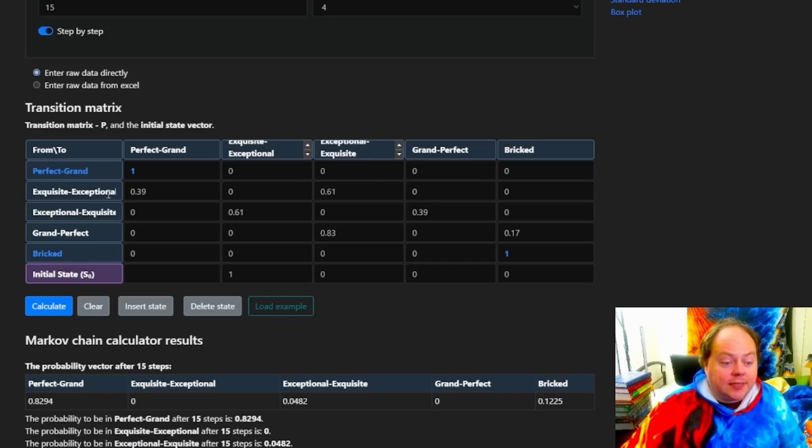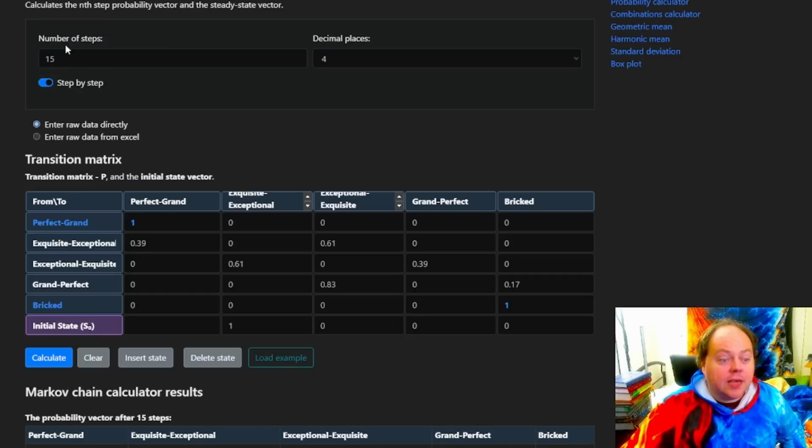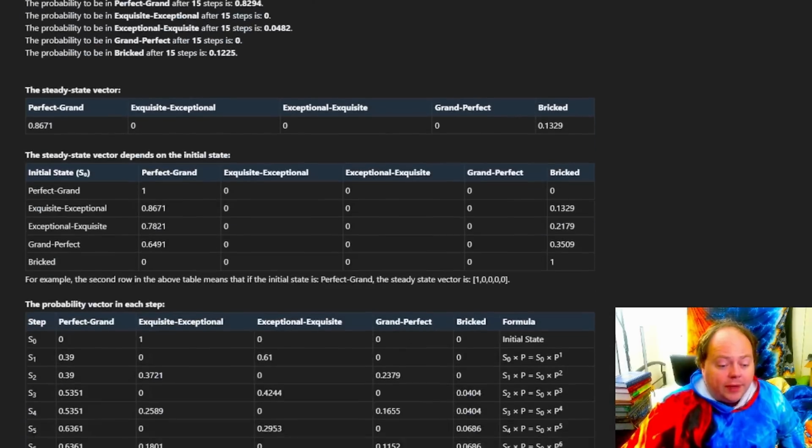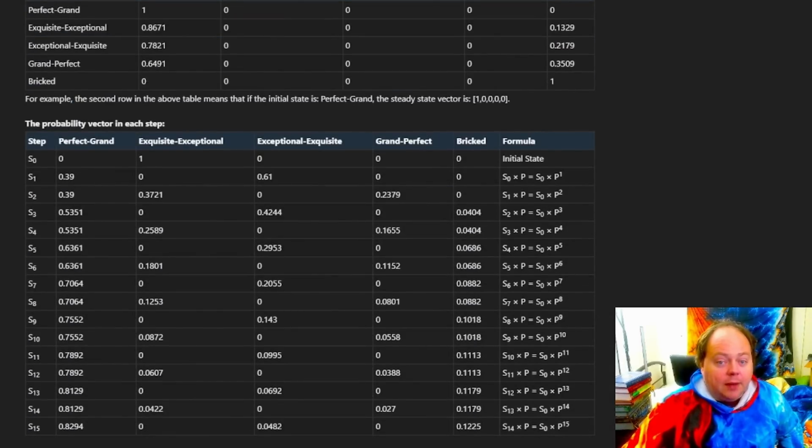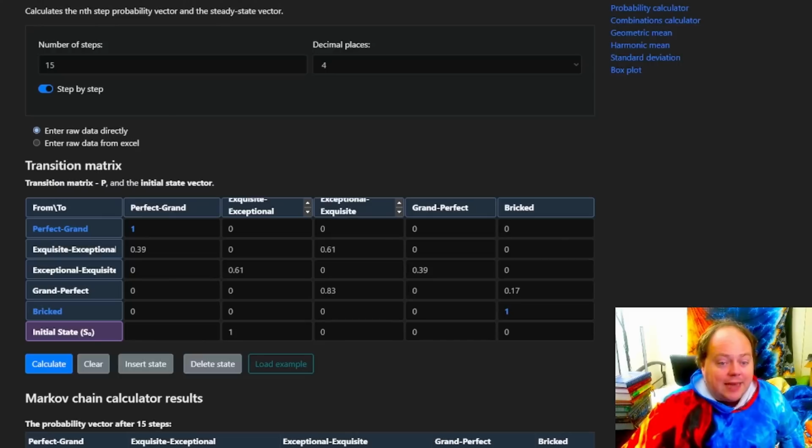If you're in exquisite exceptional, then you can use this new data to say it's 39% to go perfect grand, 61% to go exceptional exquisite, and everything else is zero because you can't get there with one orb of conflict. You'll need to fill all of this in using the new findings that have been made. And then that will allow you to run these calculations and change the number of steps, just put it to something fairly high. And all of the information that's put in the intermediate steps down here by the program will give you a bit of a sense as to how rare it is that you will still be running after a certain number of orbs of conflict.